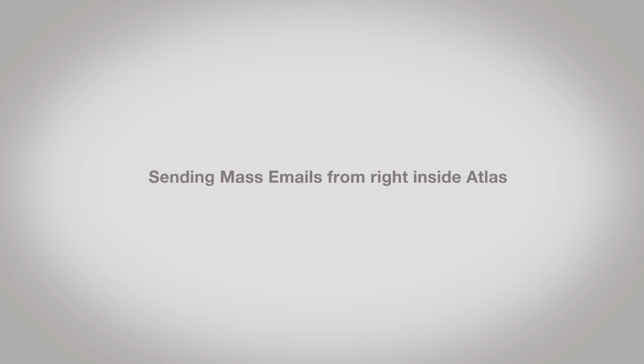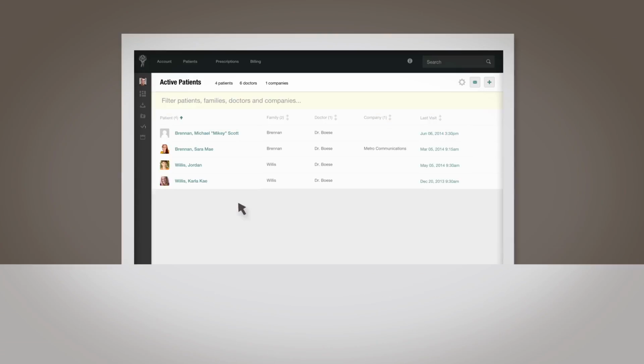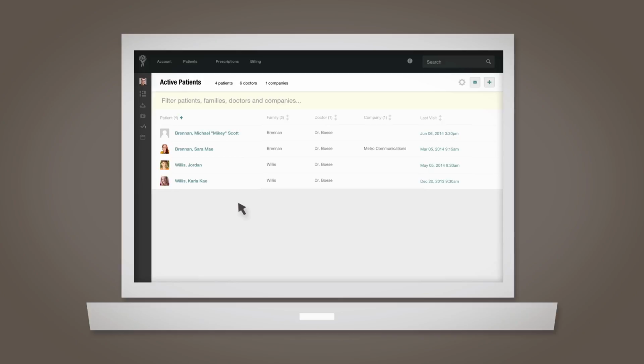Now let's talk about sending mass emails from right inside Atlas. It's simple. The corresponding note shows up in the activity stream in your patient's chart, and you're notified if the patient doesn't receive your email.